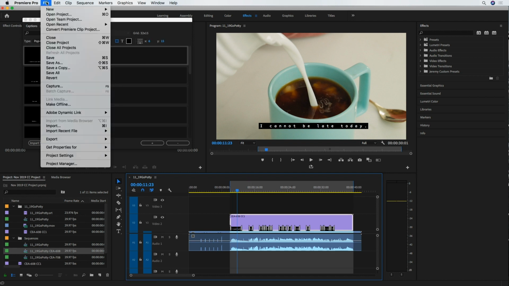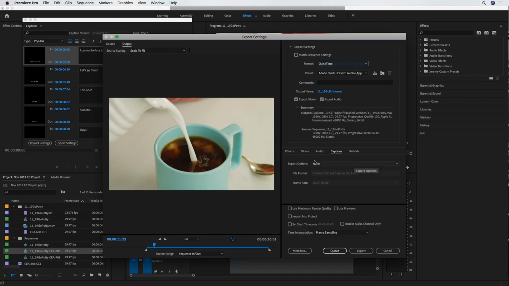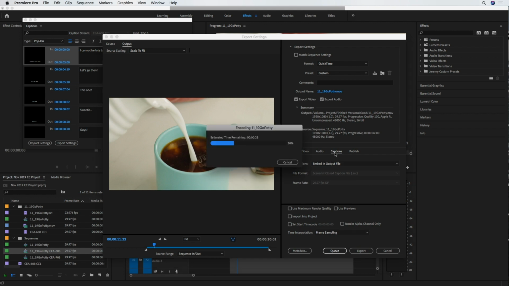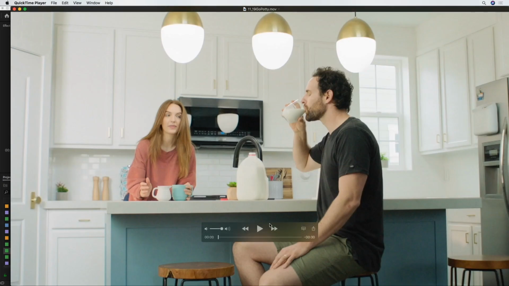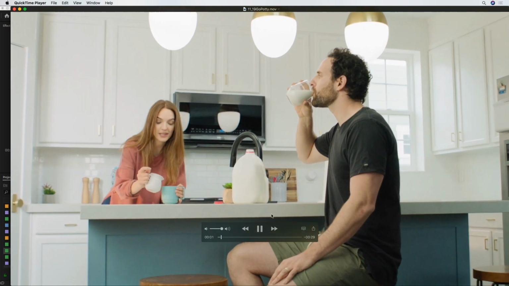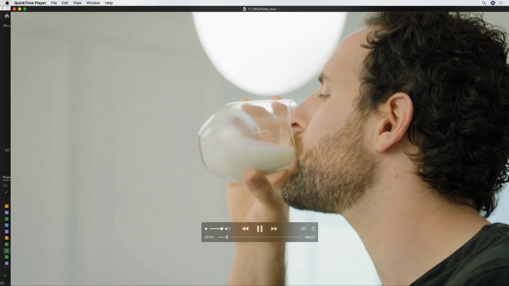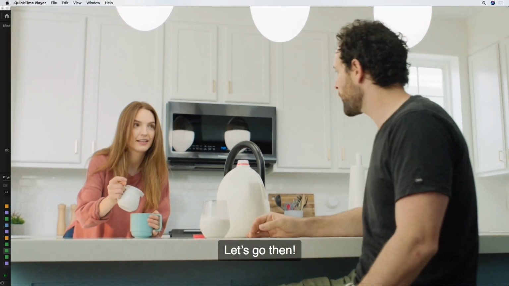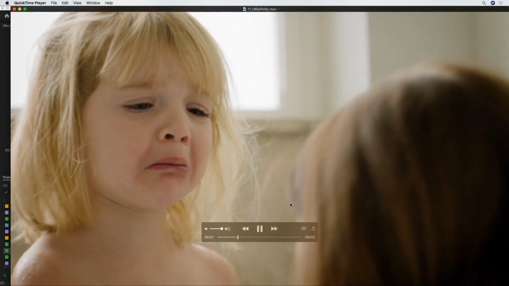All right, so if I hit File, Export Media, and drop down my export options now, I have the option to embed an output file, and that's exactly what I want. And then export. And here's the output file, so we can check it in playback. I cannot be late today. So if I play through that, let's go then. You're going to see those captions popping up.